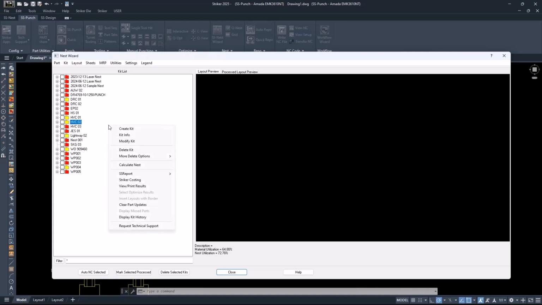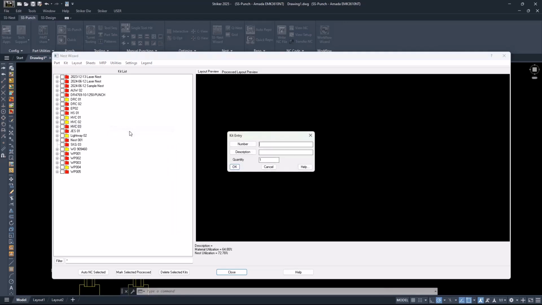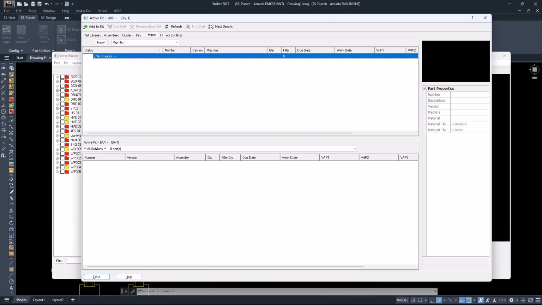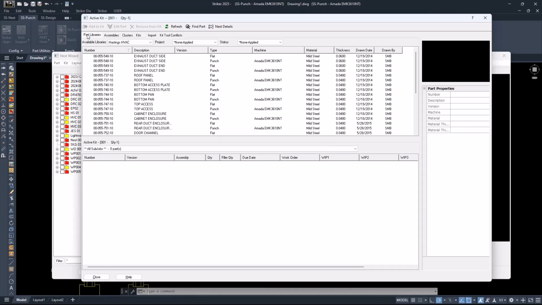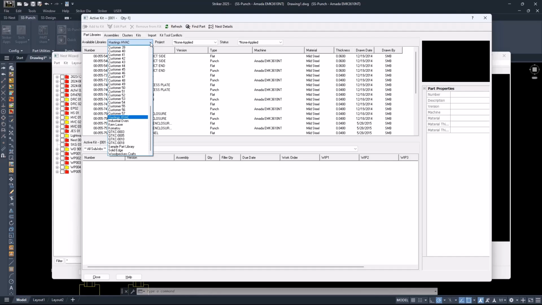In this case, I'm going to say, hey, I want to do a right click and say I want to create a new kit. And here we'll just do an 001 as a kit number to get started. And it brings me into this dialog, and this is my active kit creation dialog. The top portion of this is where I would get parts from. The bottom portion of this is where I would build the list of parts that I want to have in here. So if I look, I've got my part libraries. Okay, so here's all those different part libraries that we were looking at, and I can go in to any particular part library.